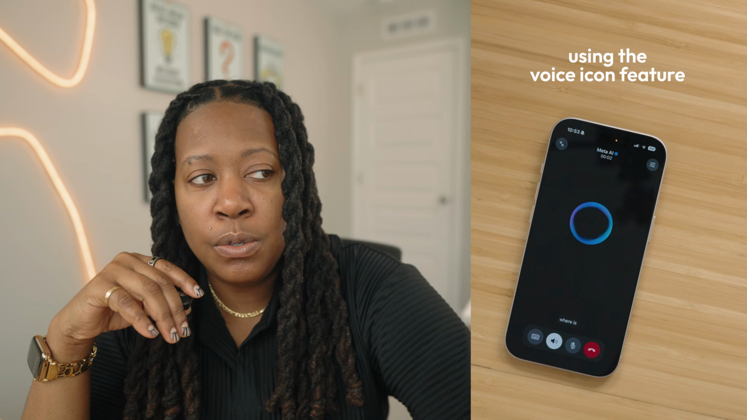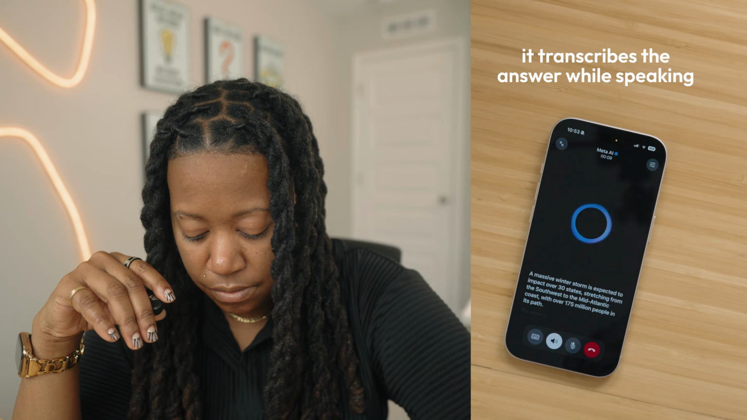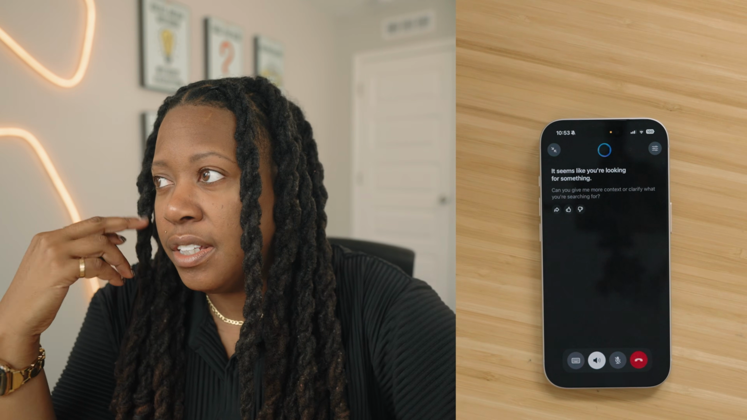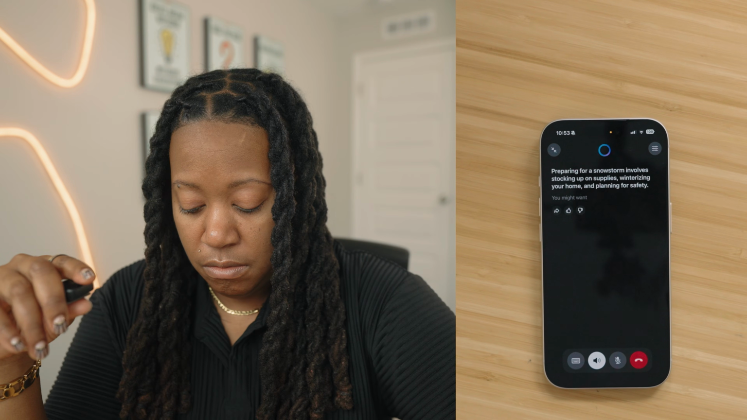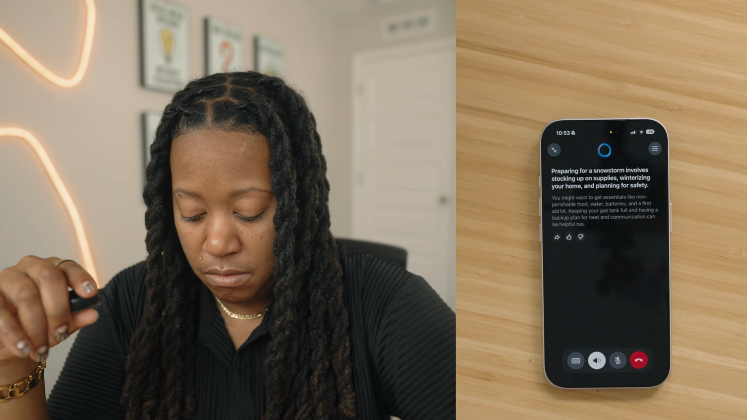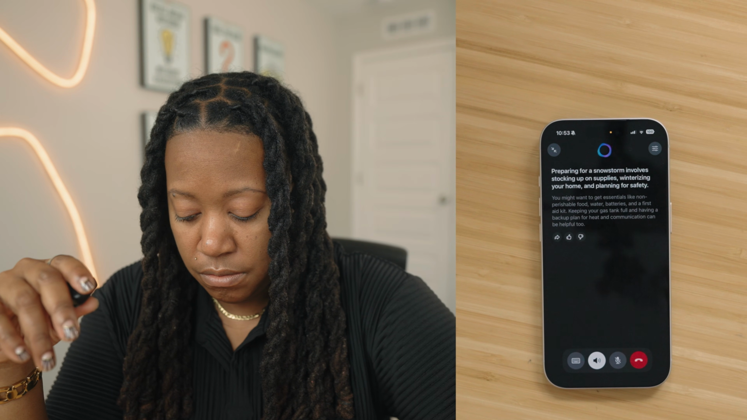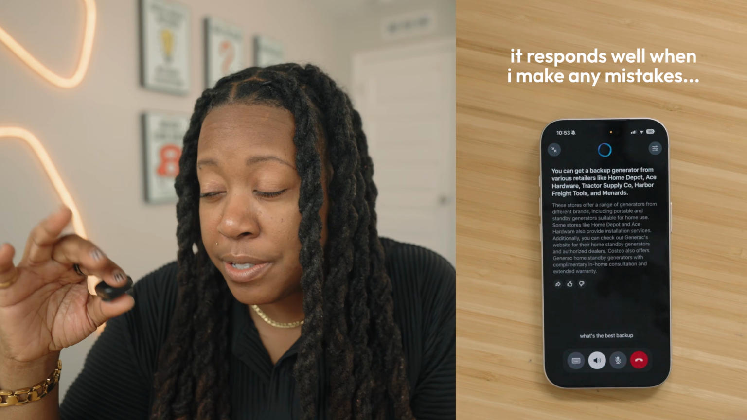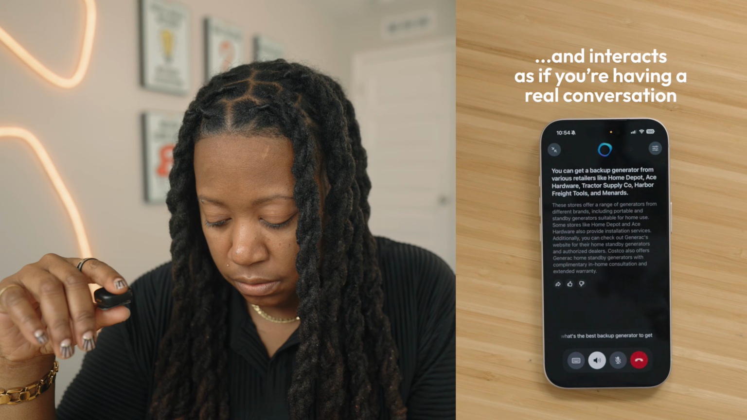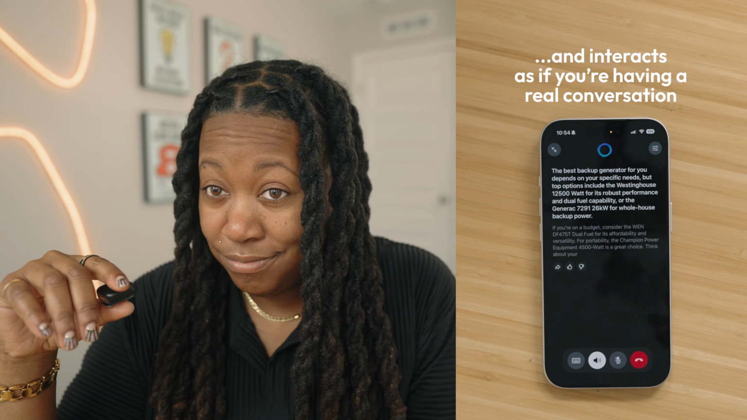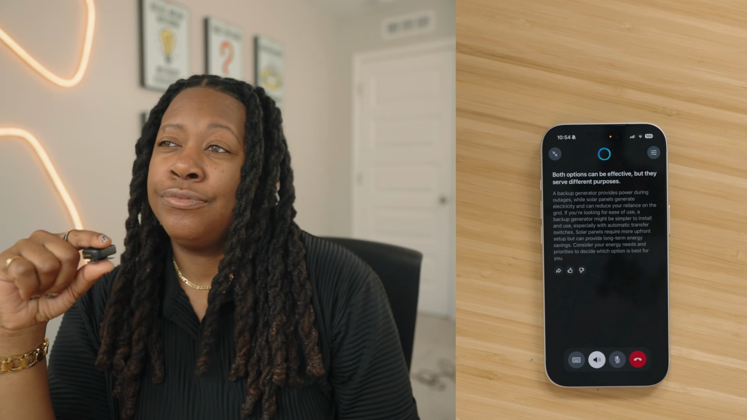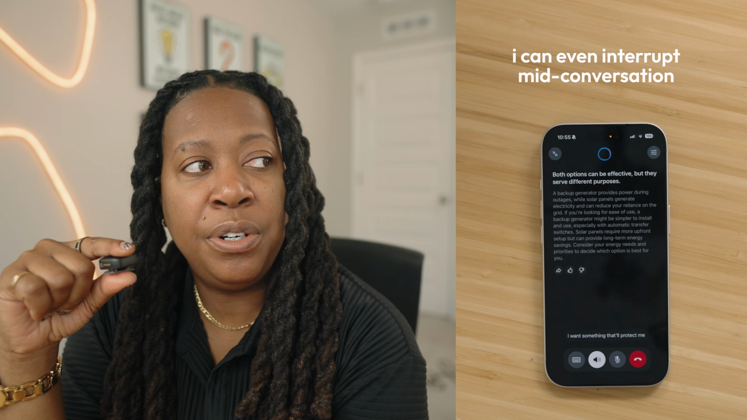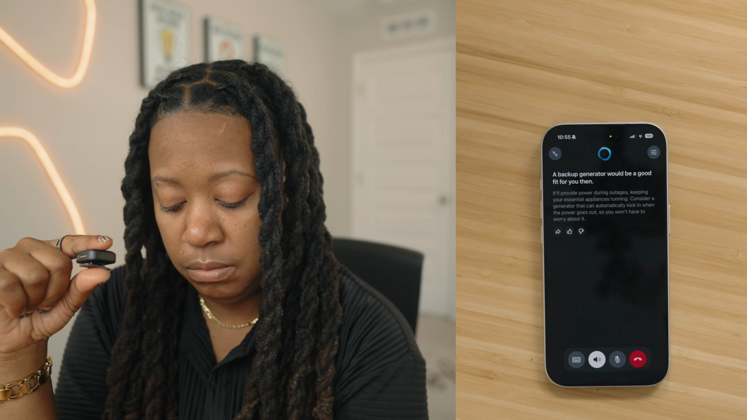Where is the snowstorm hitting this week? A massive winter storm is expected to impact over 30 states. What are some things I can do to prepare for this snowstorm? Preparing for a snowstorm involves stocking up on supplies, winterizing your home, and planning for safety. What's the best backup generator to get? Let's see. The best backup generator for you depends on your specific needs. If you're looking for ease of use, a backup I want something that'll protect me if the power goes out. A backup generator would be a good fit for you then.